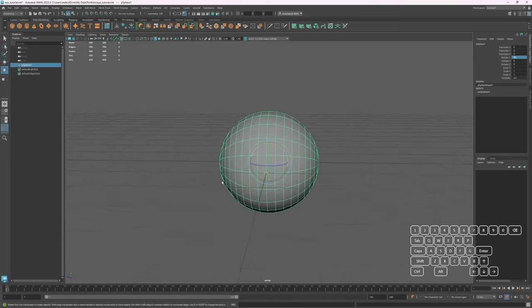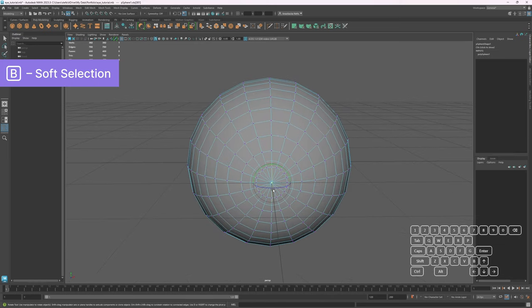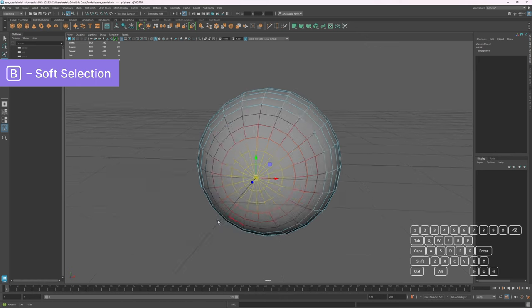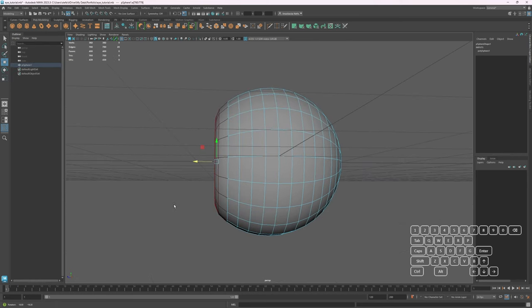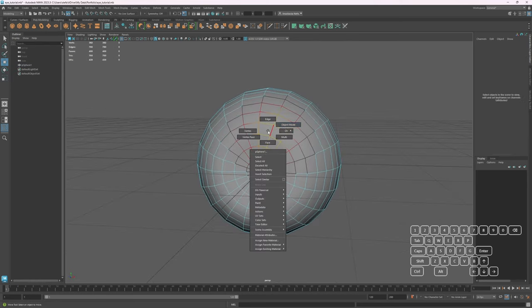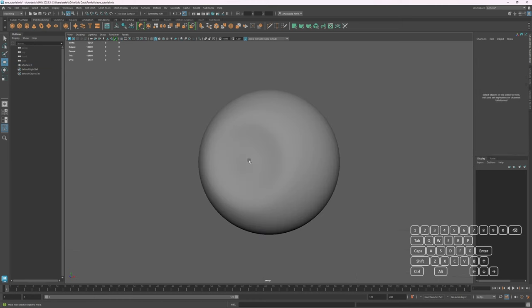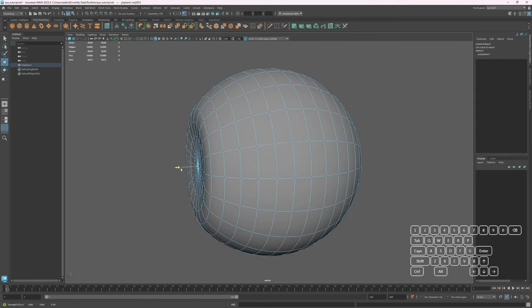Next we'll switch to the vertices mode and activate the soft selection by pressing the B key on the keyboard. To increase the radius, simply hold down the B and drag the middle mouse button. After adjusting the radius, we can now move the selected vertices backward. Overall, it looks good except for the vertex in the middle. By selecting it separately, we can just carefully bring it back into the alignment.